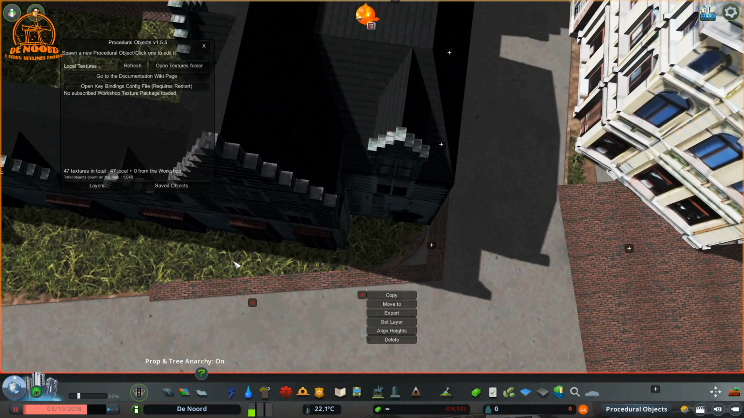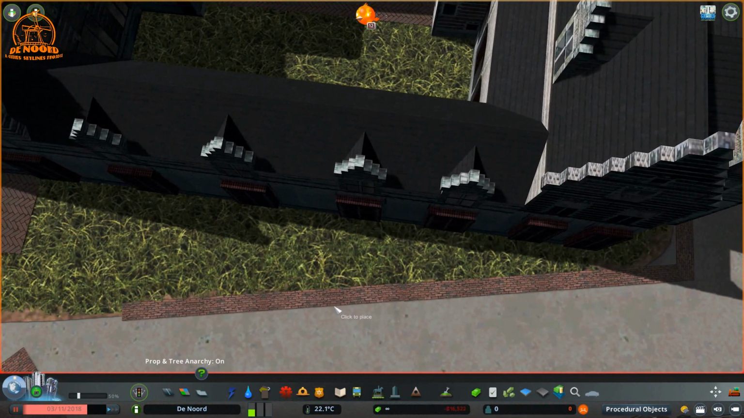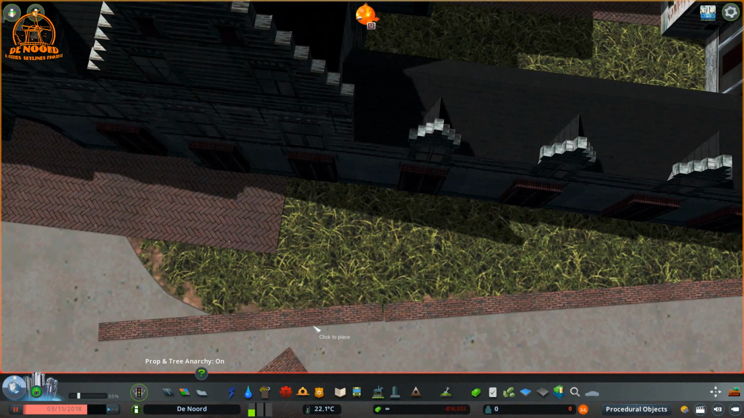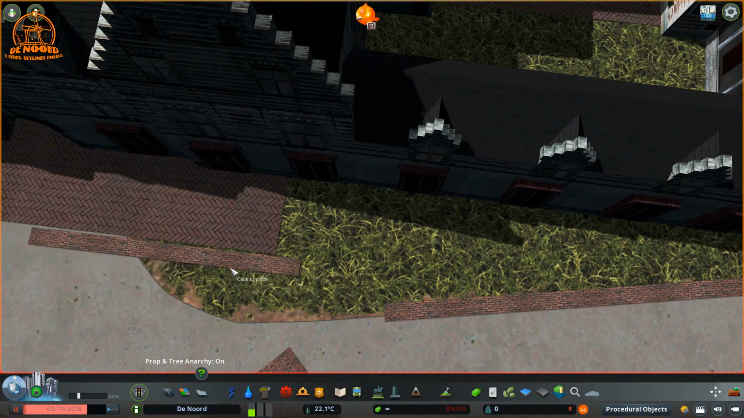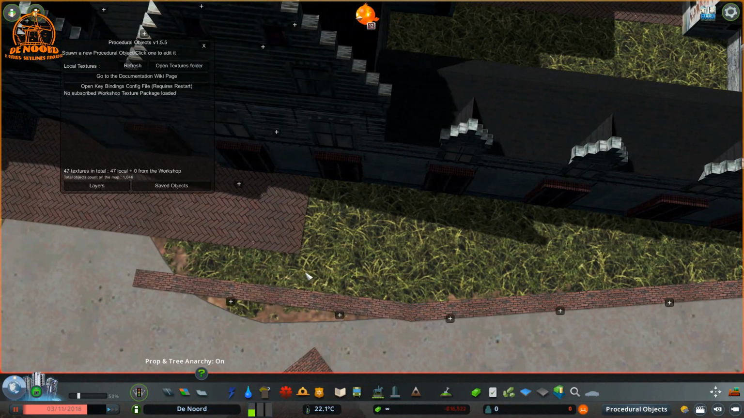What you're seeing me doing right now is lining out the different pavement textures with these pavement cubes that I've rotated so the direction of the pavement is different from that of the street.